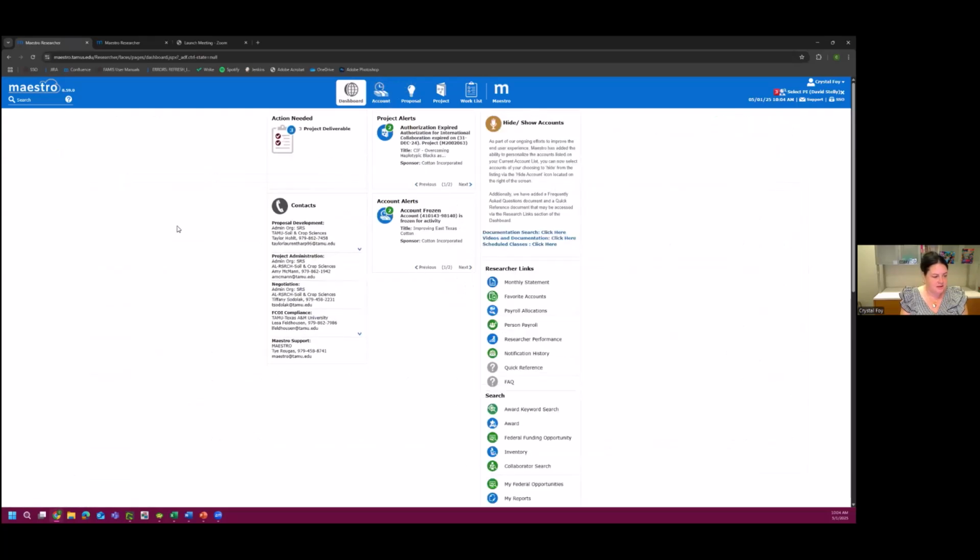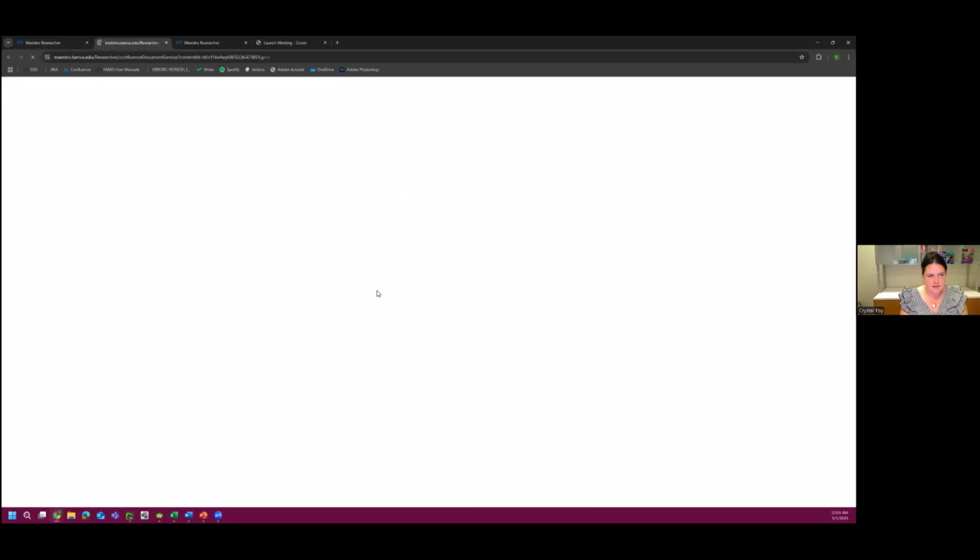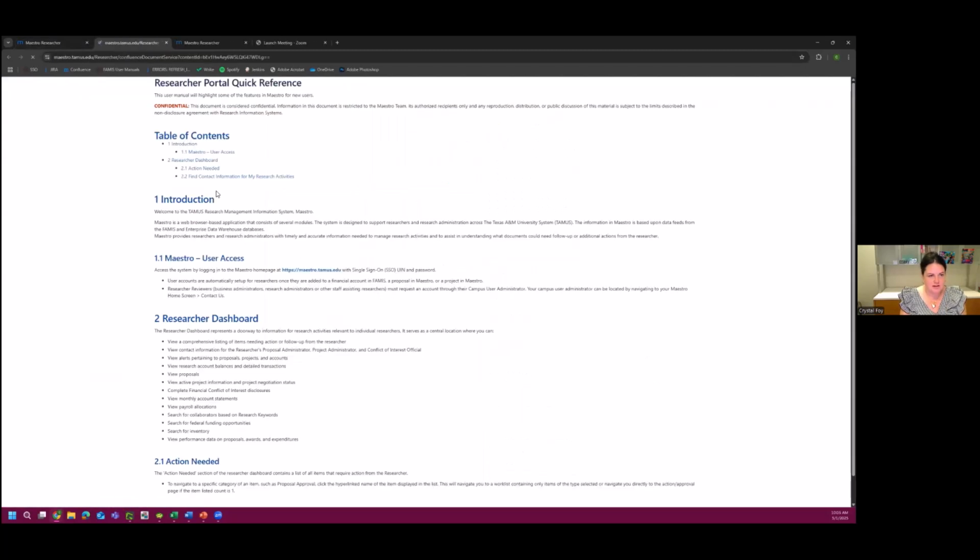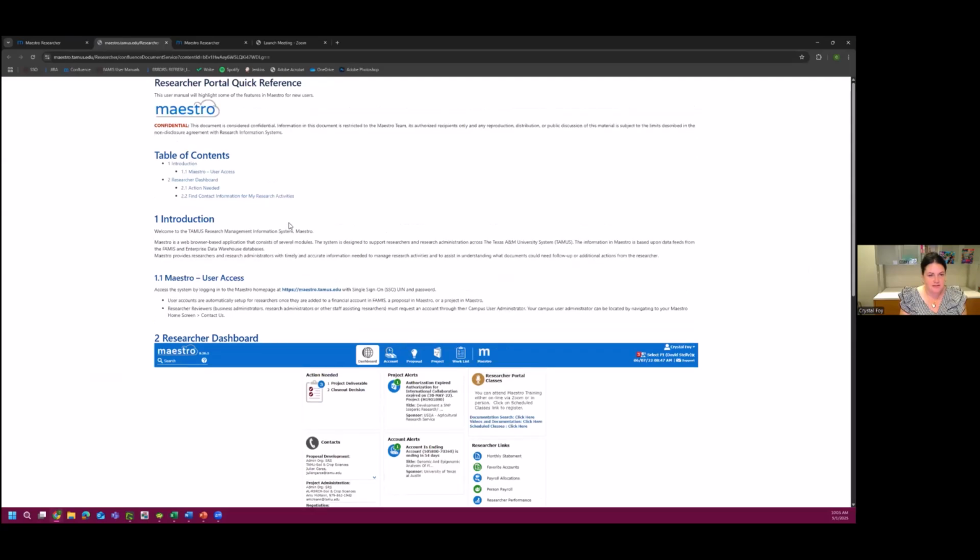And then 2 more things quickly that we added also with that same release. We had requests to add an FAQ document as well as a quick reference guide for new PIs. So here on your Researcher Portal landing page, the dashboard, under Researcher links, we have 2 new links here. This quick reference will just take you to a document. This was designed to be a very short document and just kind of hit some highlights of what's available in the Researcher Portal for those new researchers.